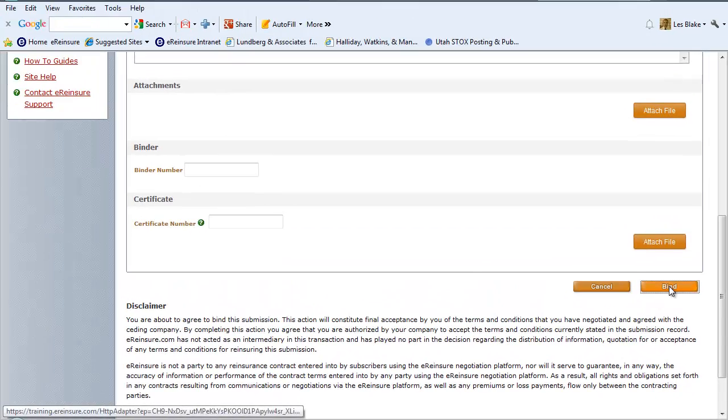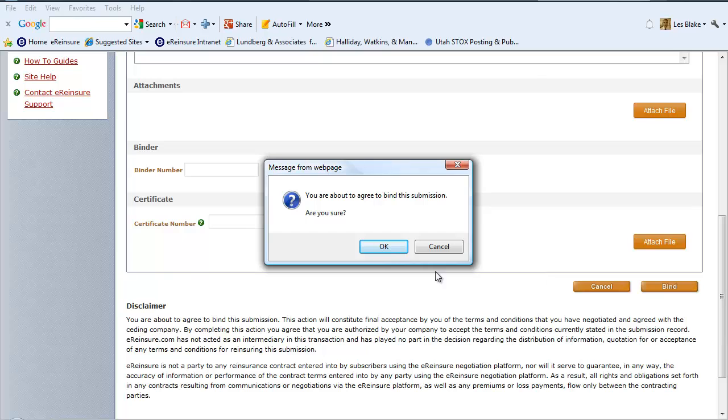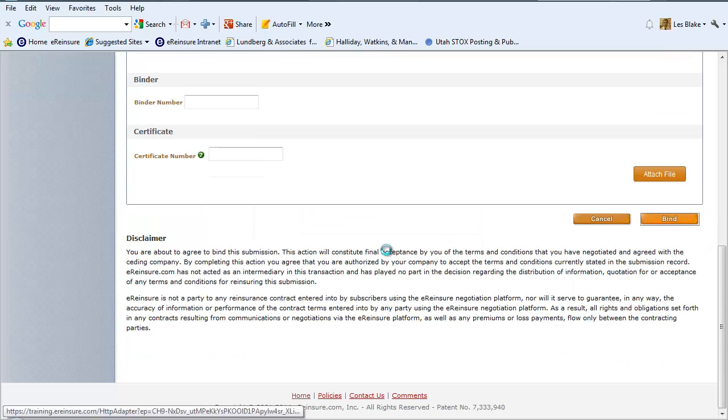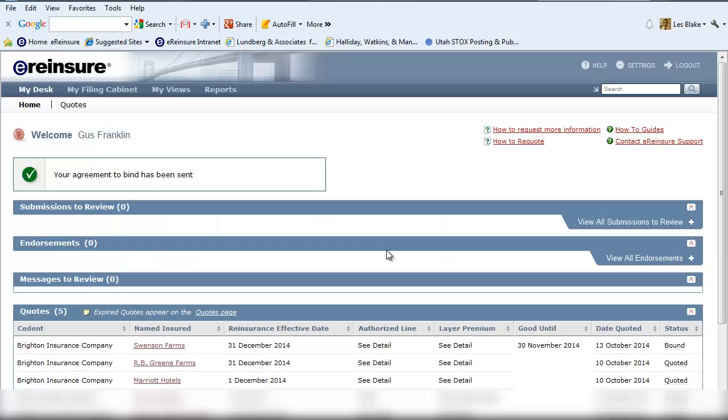There will be a window that asks if you're sure, and when you click OK, you'll be returned to your home page and you'll see a note that says your agreement to bind has been sent. If you've attached a cert number, the system will file it away into your filing cabinet, and you can access that at any time. And that's all there is to it.